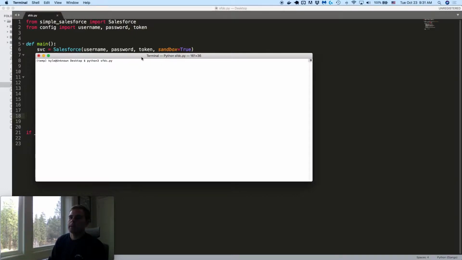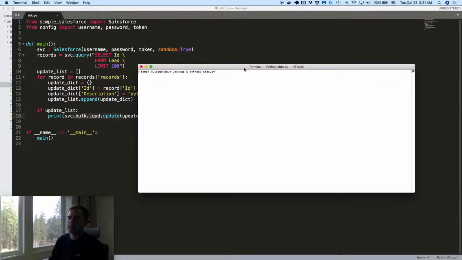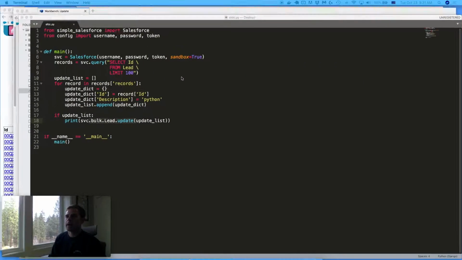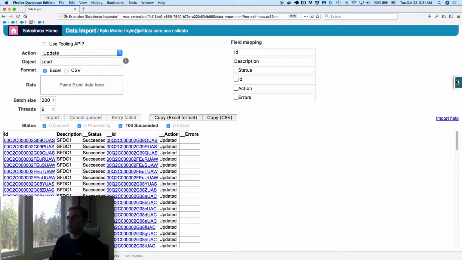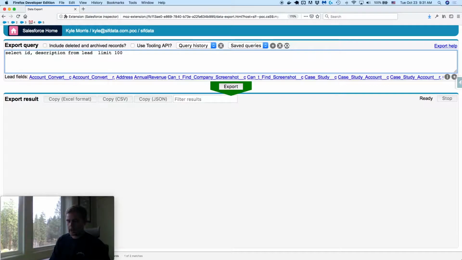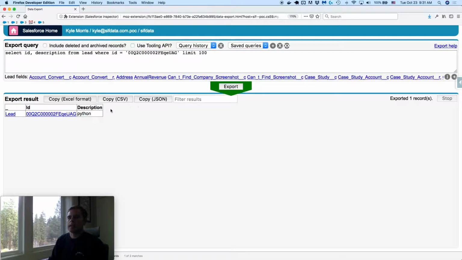Might take a few seconds, but the huge advantage of this is if you need to do tens or hundreds of thousands or even millions of records, cross-reference, stuff like that, it's all done. So you can see success equals true, it was not created, and then we have the ID here, and we're good to go. So if we take this back to Salesforce Inspector, and we can say where ID equals that, you should see that it is now Python. So not a ton to it.